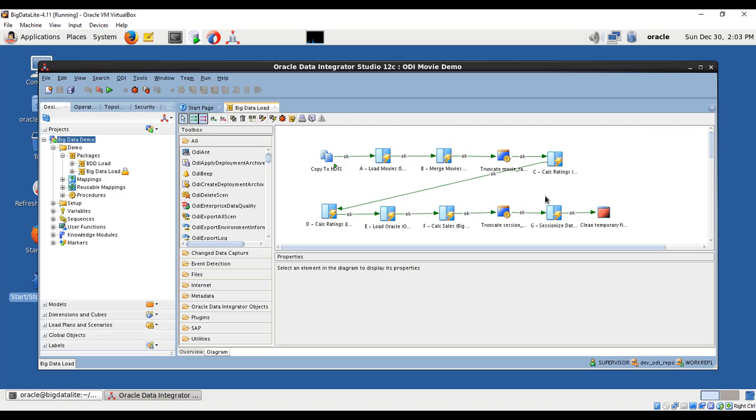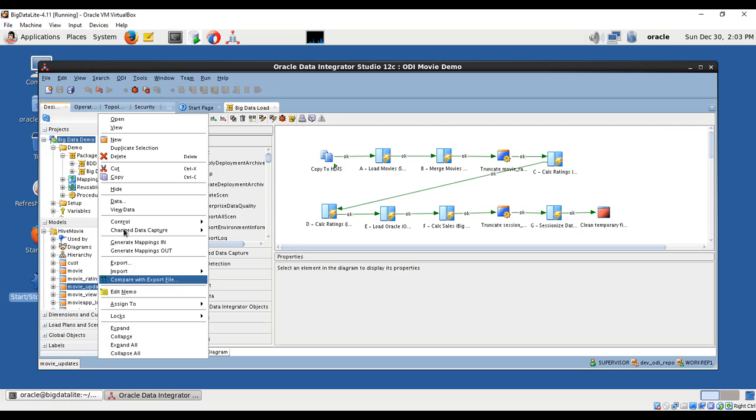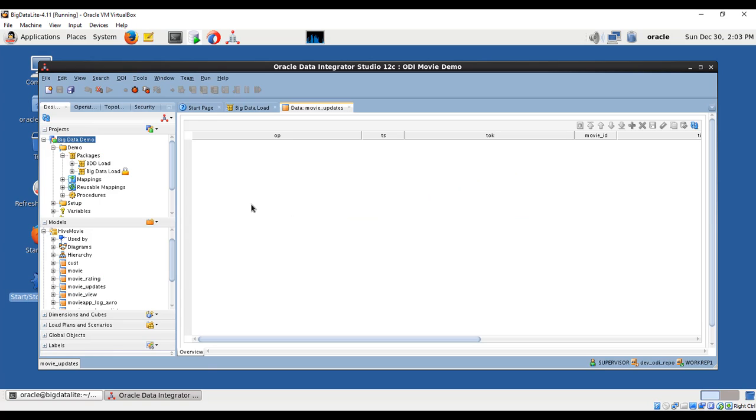Now, while we do that, there are a few things I want you to look at. Hive Movie, Movie Updates, right-click View of Data. So as you see, there are no data currently available for Movie Updates. The table is blank, Movie Updates. So we're going to now start the package.